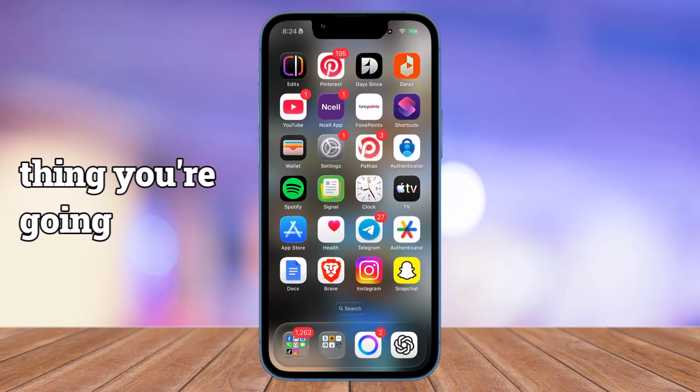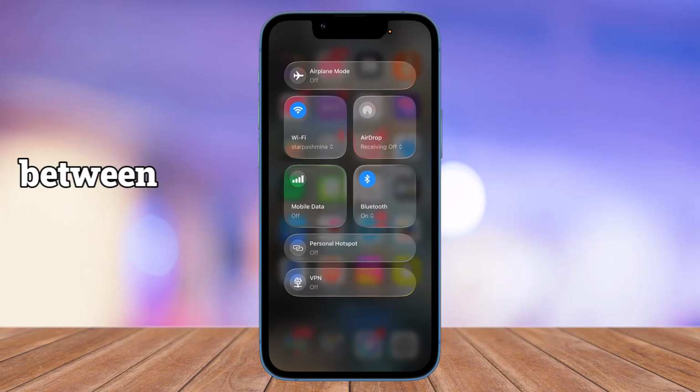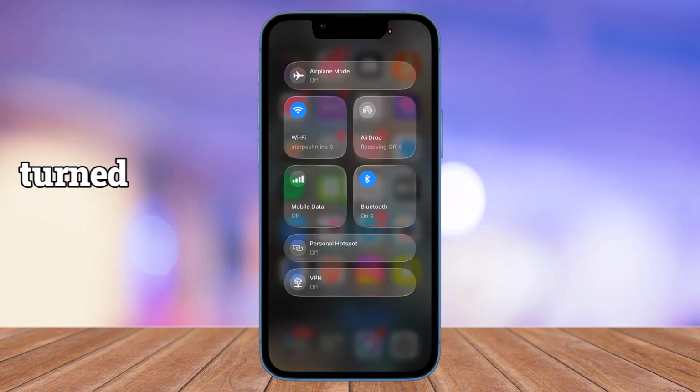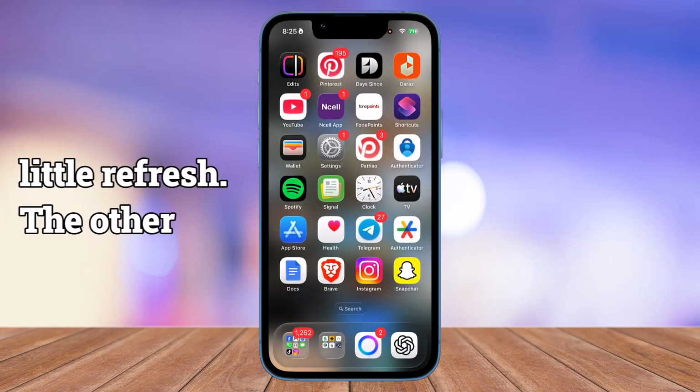The first thing you want to try to do is force close your application and reopen it. Also, try to switch between your Wi-Fi and your mobile data and make sure that VPN is always turned off. Also, try to turn on and turn off your airplane mode just to give it that quick little refresh.